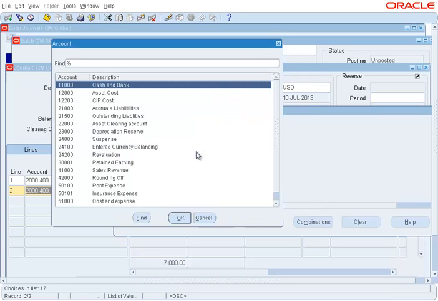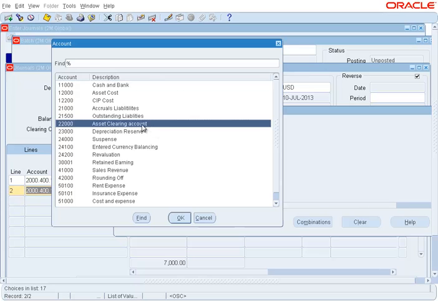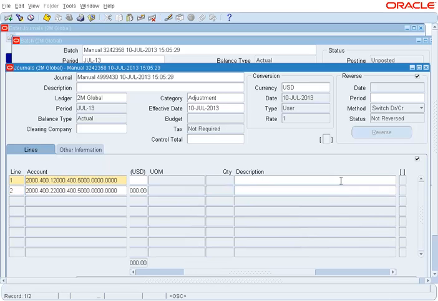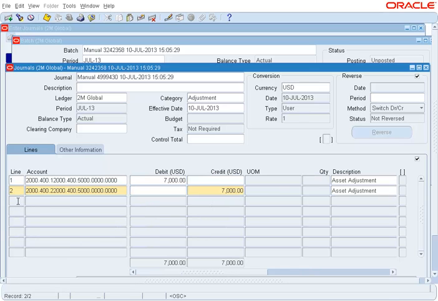In this case, we want to give credit to the asset clearing account. So this is the asset clearing account, and say $7,000 credit, and let's give a description as asset adjustment. Now you can copy this and paste it here unless you want to change the description. Now let's go to the second entry.